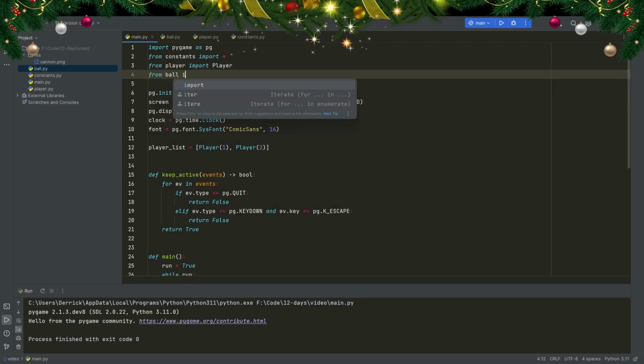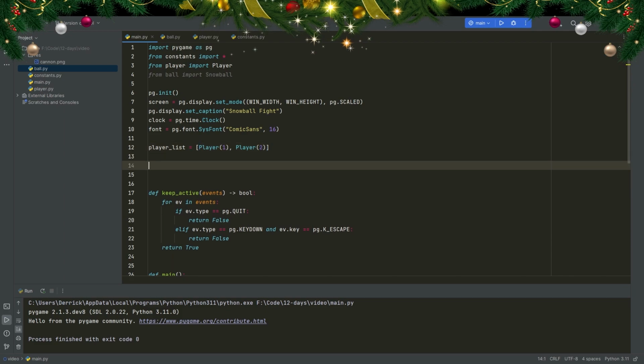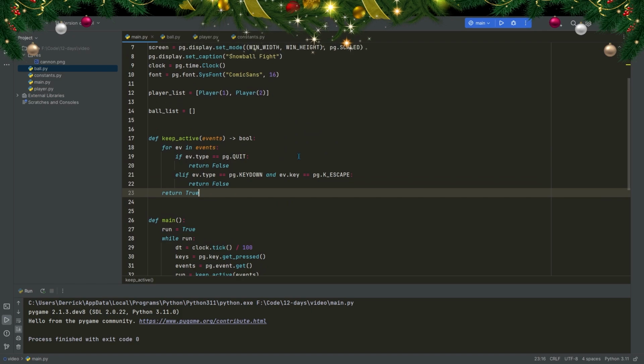So from ball, import snowball. And because there are going to be several instances of the snowball at once on the screen, I want to have a list for it. So under our player list, I want to say ball list, make it empty at first, and then I want to write a function that will allow us to spawn a ball.